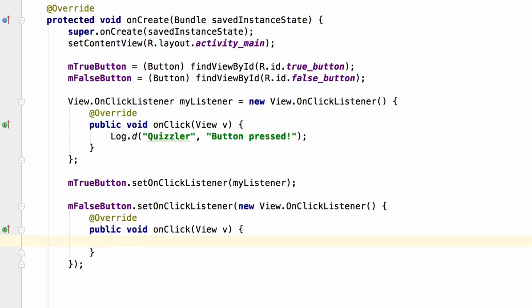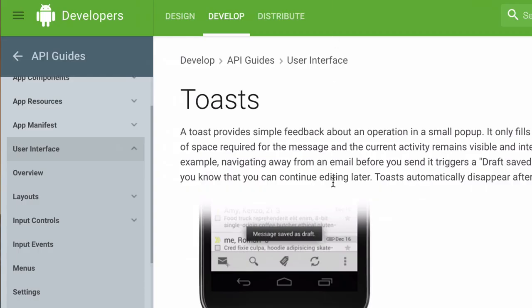This is exactly the case with our onClickListener. The only place it will be used is on the mFalse button, and that's why the onClickListener doesn't actually need to have a variable with a name. Okay, so now that we've understood how to create an anonymous listener, let's turn our attention to the toast messages.